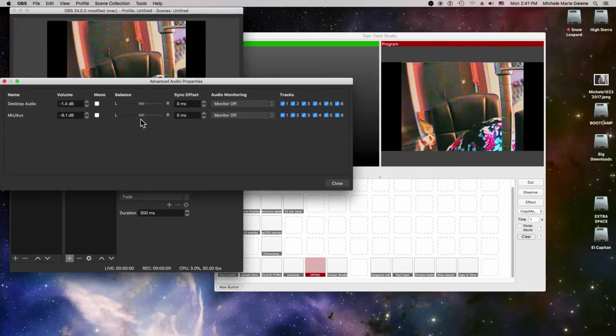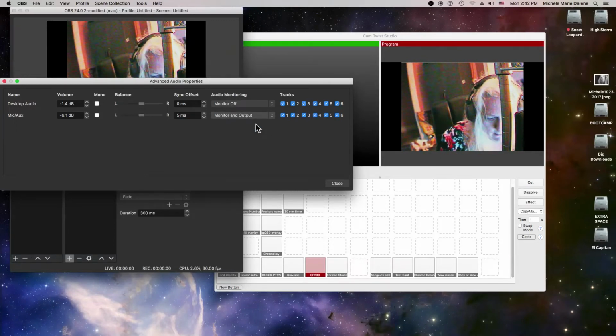Now, there is a sync offset. If I set the sync offset, let's see what happens if I do that. It sounds almost like a reverb. So let's see what happens. It's just for the hell of it. Let's see what happens. All right.